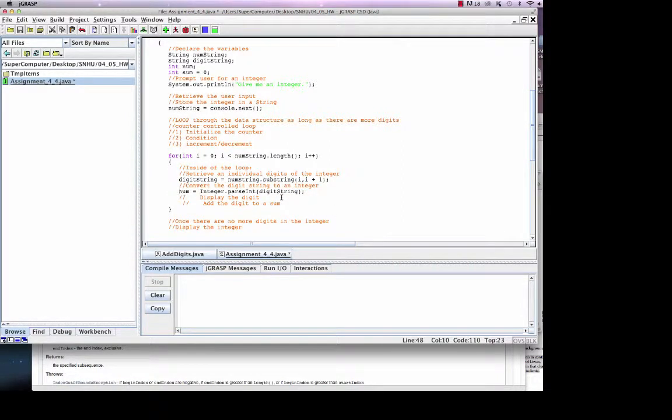Okay, we're going to display the digit. System.out.println. And we're going to display num. And then we're going to add the digit to a sum.